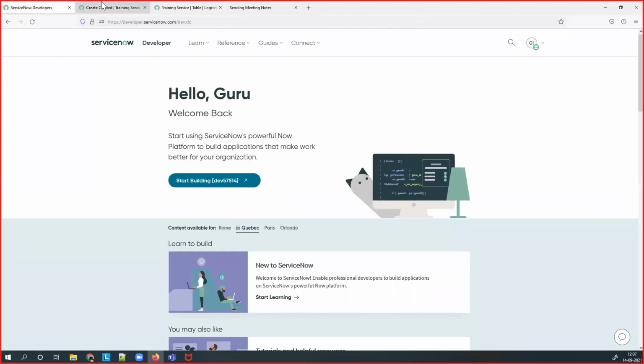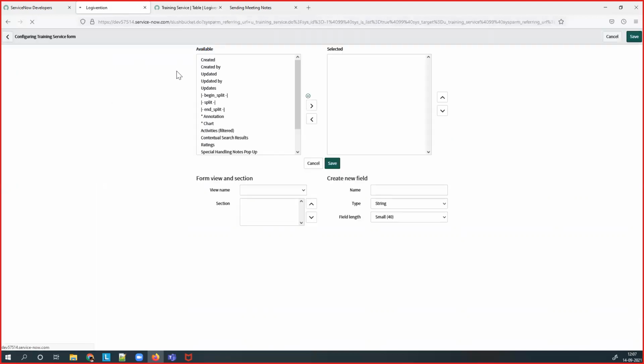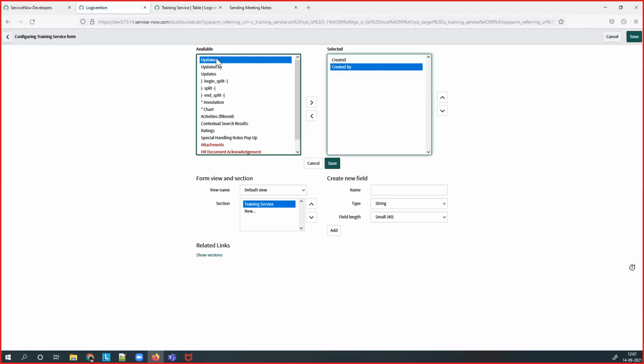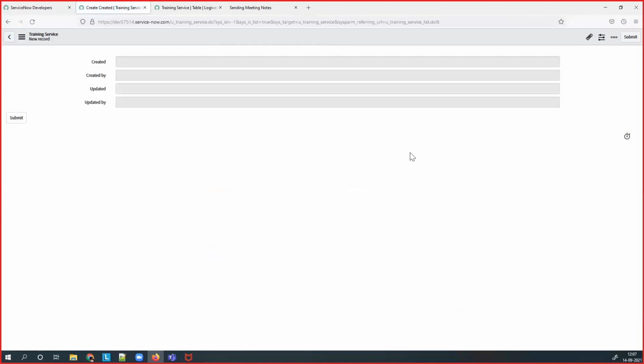So there is one option. To configure the form of the service, you need to go to configure and form layout. In that form layout, you can add the existing fields of the table you created: created by, updated, updated by. I can put those fields. I click on save. Just focus on how I have created the table and how I have added the field. These are all the read-only fields.